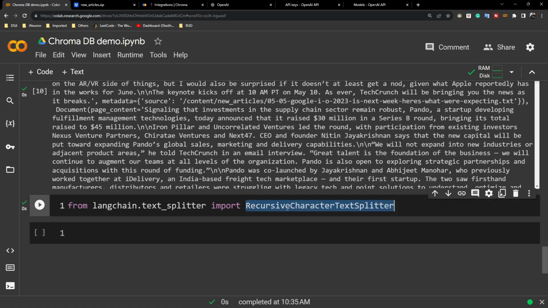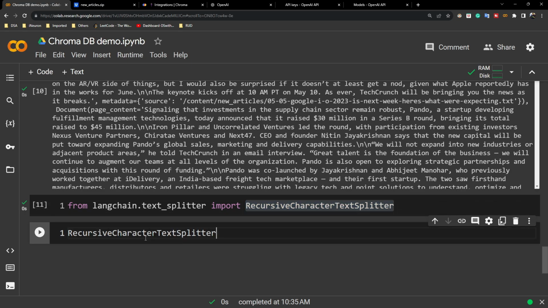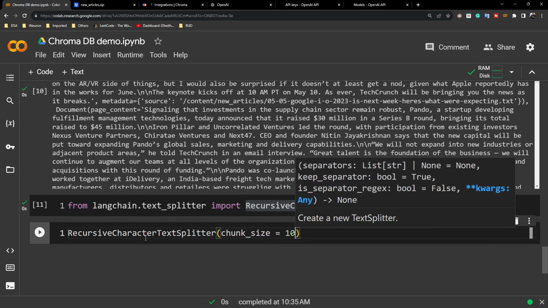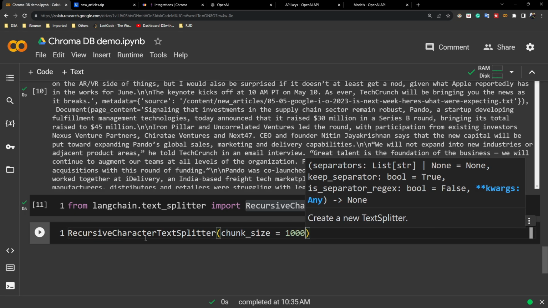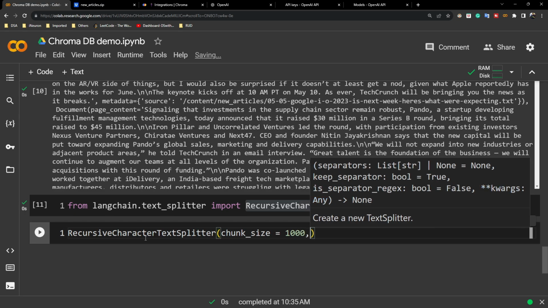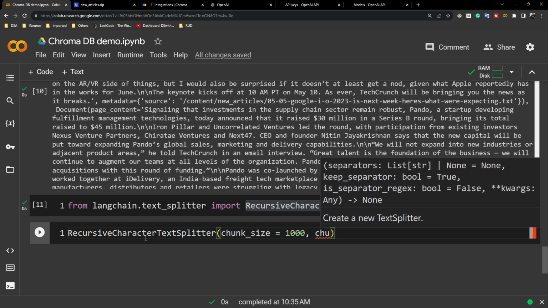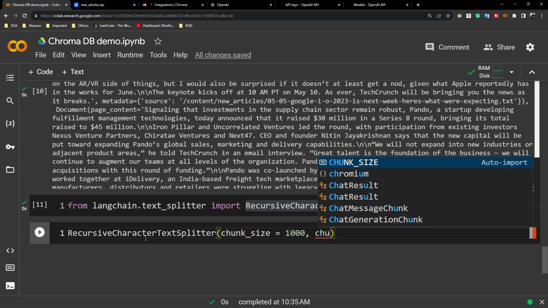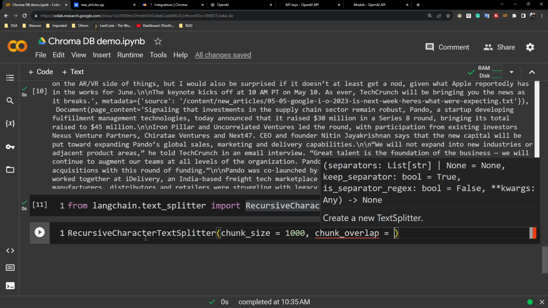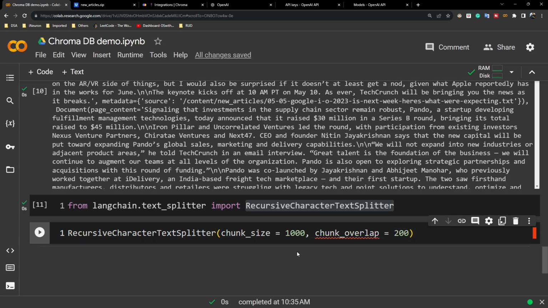Now I'll call this class, and inside it you need to mention two parameters, which I already explained. One is chunk_size. Let's define it as 1000, so I am considering 1000 characters as one chunk. You can give any number; it's hyperparameter tuning, but I saw people start with 1000. The other parameter is chunk_overlap, which I will give as 200. Again, it's hyperparameter tuning.